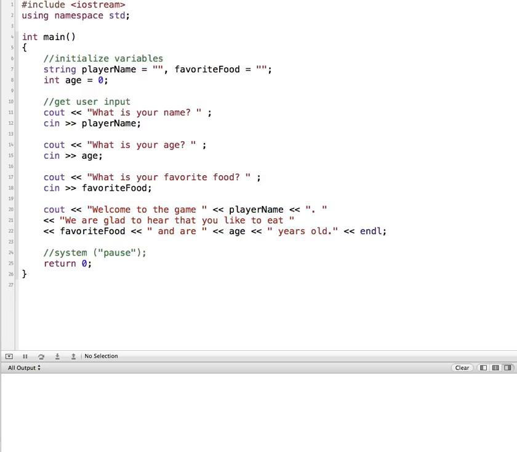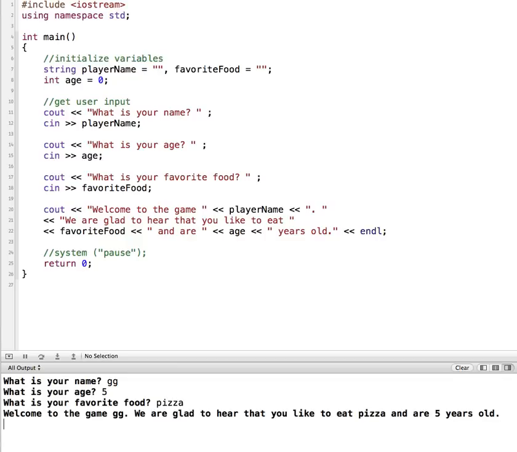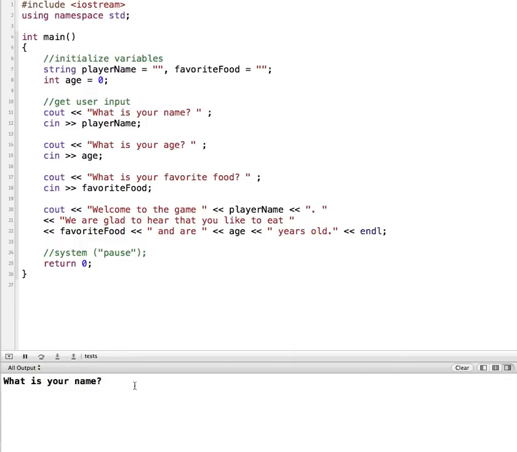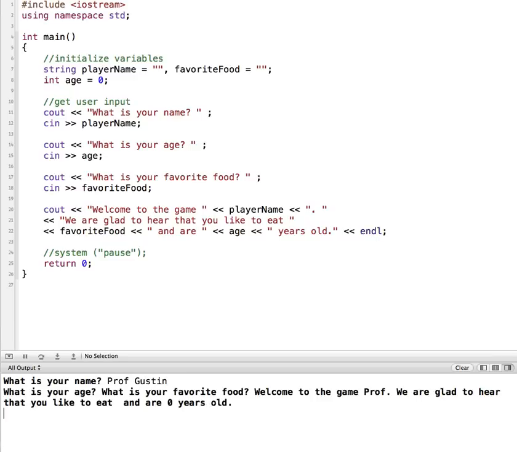Now when I go to run this, okay, my build succeeds, and I put in my name, press enter, and put in an age and a favorite food. Okay, and this all works fine. Now I'm going to run this again, but what happens if I put in my full name, my first name and my last name? If I put in Prof. Gustin, then my program starts to go haywire, and it doesn't recognize or continue on with any of the rest.